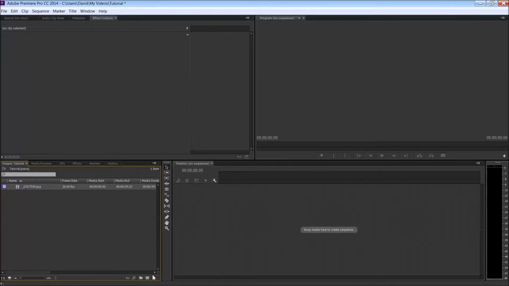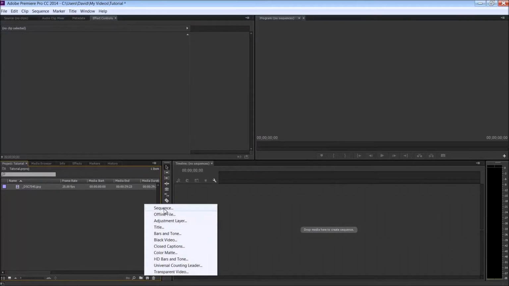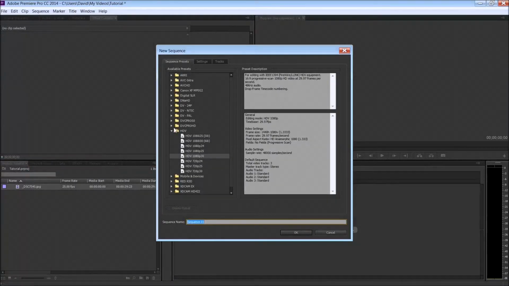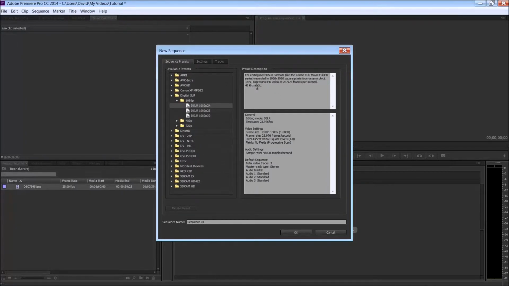Let's go ahead and create the sequence settings. Go to the new items icon at the bottom of the panel, open and select sequence. There are a large number of sequence presets here which are worth experimenting with. To see the settings of each preset, just click on it and the associated values, aspect, frame rate, resolution, etc. will appear in the preset description pane.